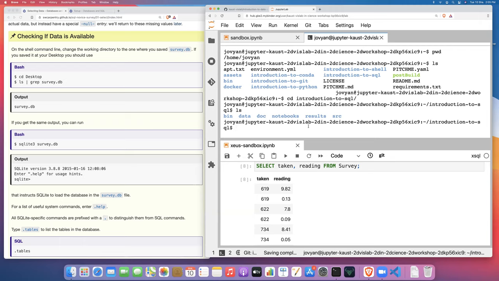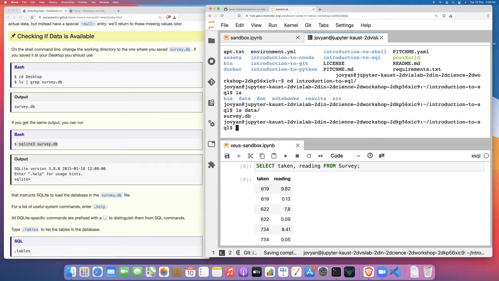Okay. So now what we can do is we can run this command here to connect to the database. So SQLite, but we need to provide the path to the database file. Our database file lives in the data directory. So if we do ls data, there's our survey.db file. So the command that we need to run is SQLite3 followed by the path to the database, which is survey.db.